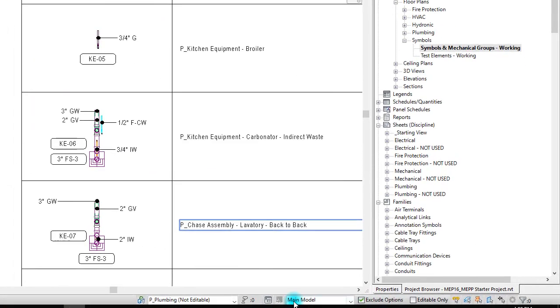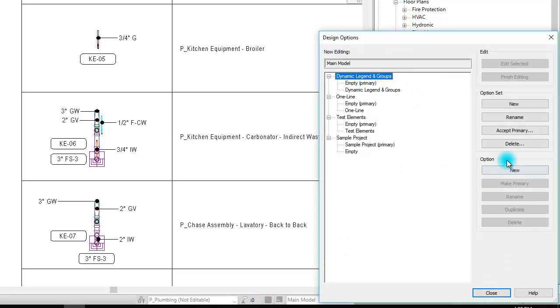So what we did is we created some design options here. We have a dynamic legend and groups, and we've talked about our dynamic legend previously. These groups operate off of the same idea. All the groups are created and placed for your review on a secondary design option, and the primary is empty. By default, the primary can be seen and shows up in schedules, and we don't want these elements scheduled.